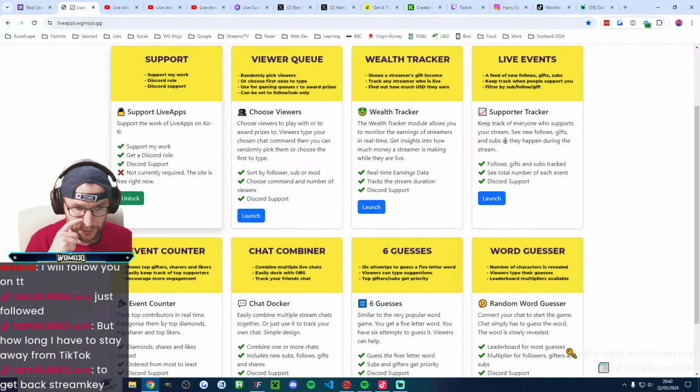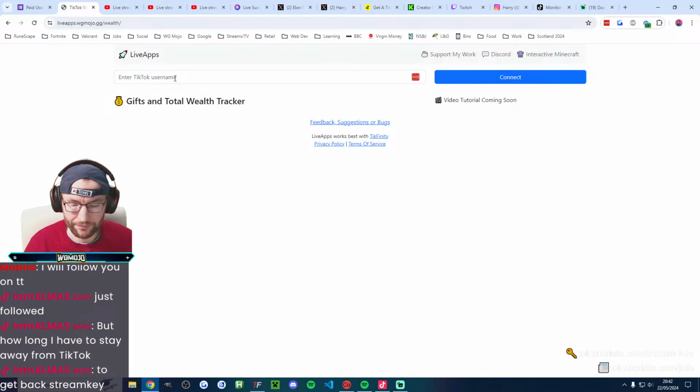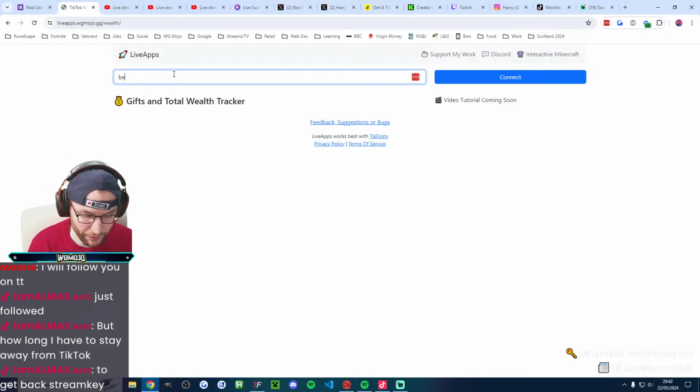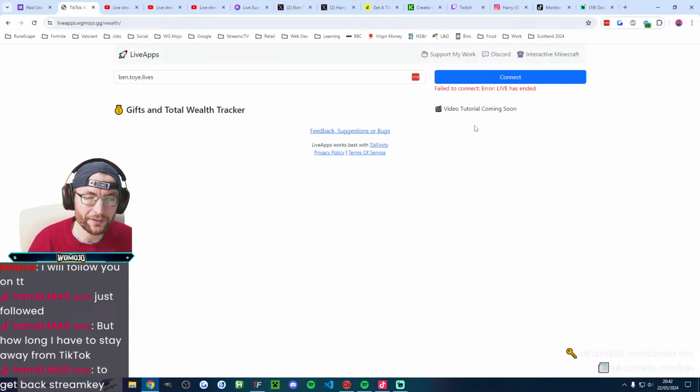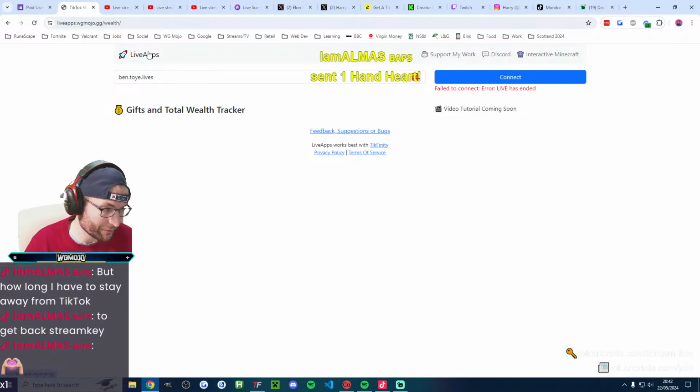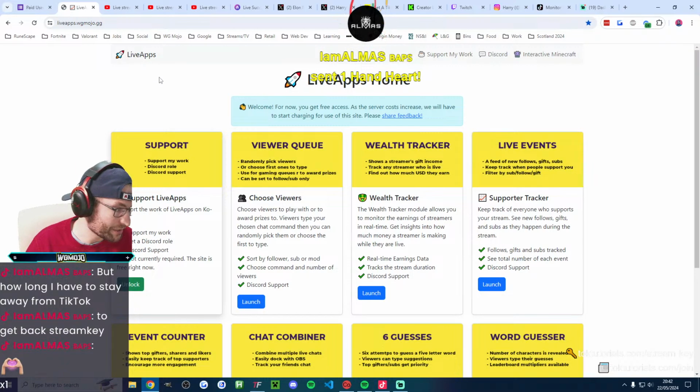So for example, we have the wealth tracker. You can track somebody who has a lot of gifts coming through. Is Ben Toy live? Let's just see if Ben Toy is live right now. Or not. No, his live's ended. But you can use this to track the wealth either of what's coming in through your stream or through somebody else's stream if you're just curious how much money somebody's making. Thank you very much for the hand heart.